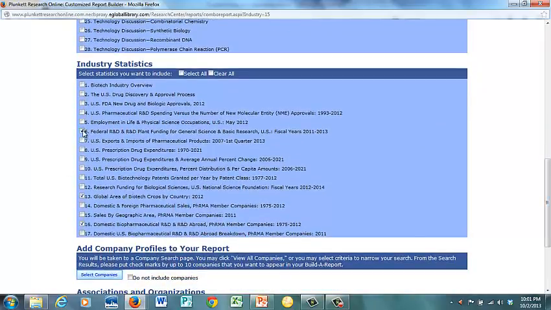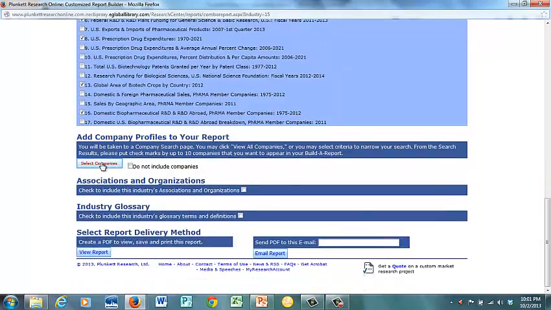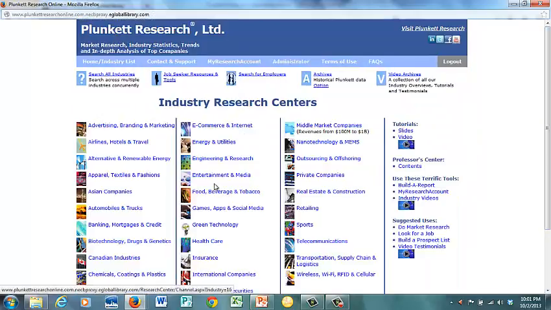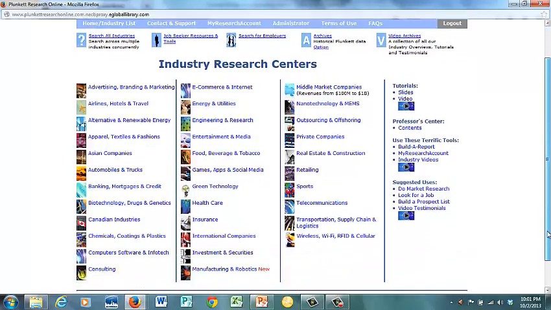So let's say you want to include federal R&D, which is already checked here, but I also want to include U.S. prescription drug expenditures, and I think I'd like to add in a few companies. So you could select companies, do a search for companies, and also add them into this custom report. At the end, you click View Report, and after a couple of minutes, it produces a nice PDF report that summarizes what you want to include on your overview of the biotechnology industry. So once again, going back up here to Plunkett Research, it brings you to the home page, and you could do the same sort of searching in any one of these other 30+ industries.